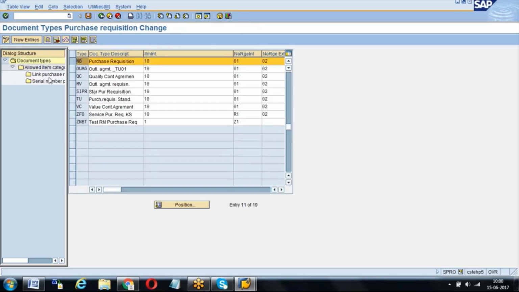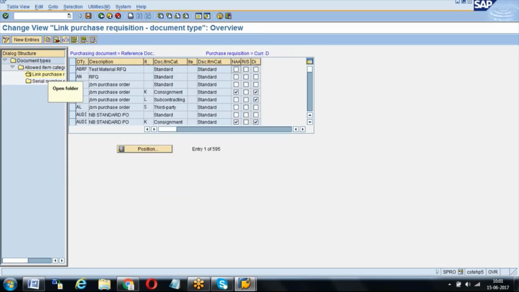Coming to NB, now we are linking our purchase requisition to RFQs, contracts, and purchase orders. Purchase requisition is our current document. You can see the header. Purchasing document is a reference document, that may be a contract or RFQ or PO.